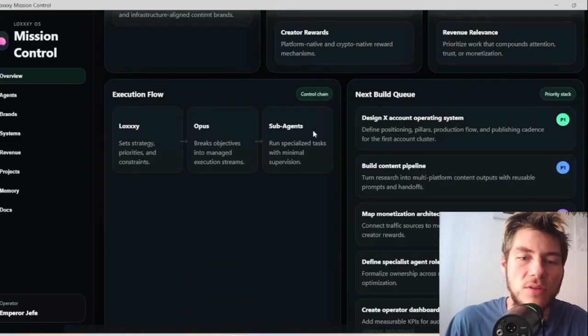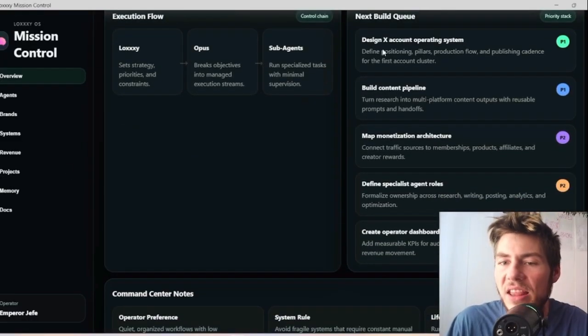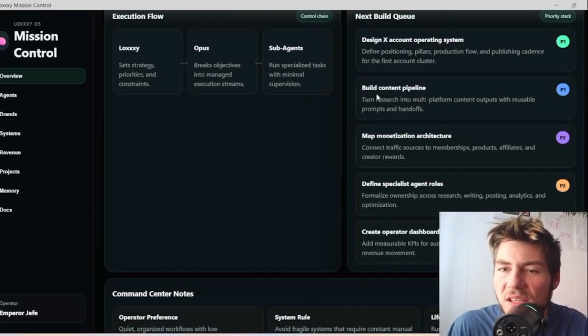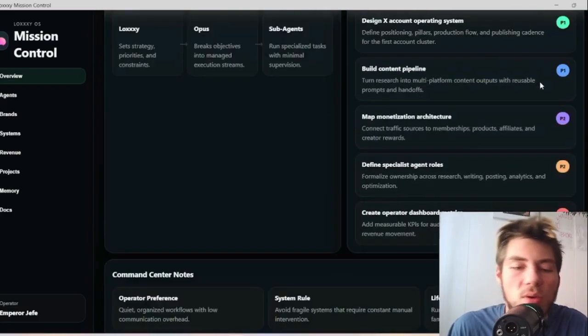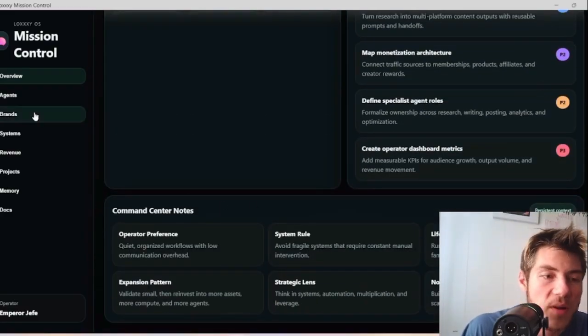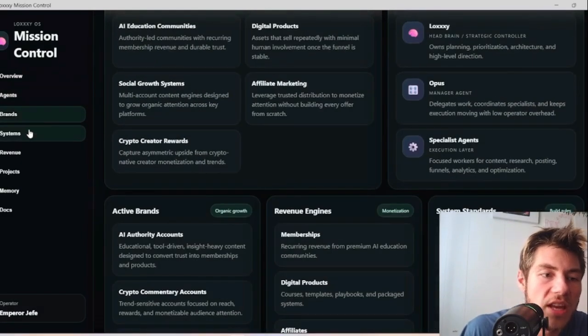And then here's your execution flow right here. Exactly how it goes down the control chain. And there's my next build. You design X account operating system, build content pipeline. Basically what we're doing next along this command center nodes. So that's pretty much the whole thing. That's our overview. You can scroll through each one of these right here.